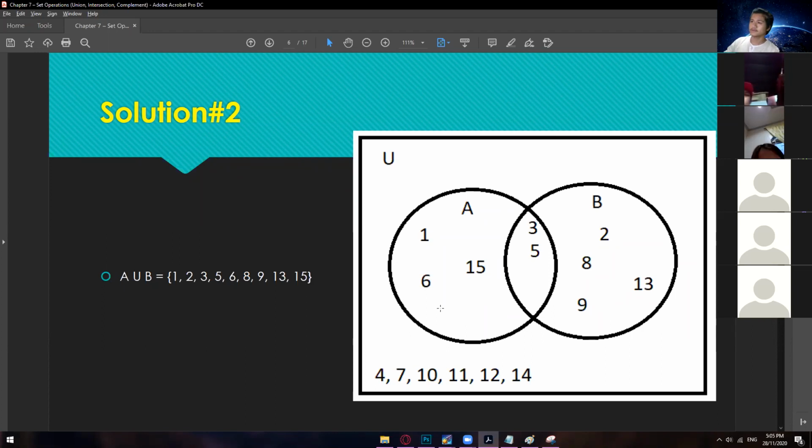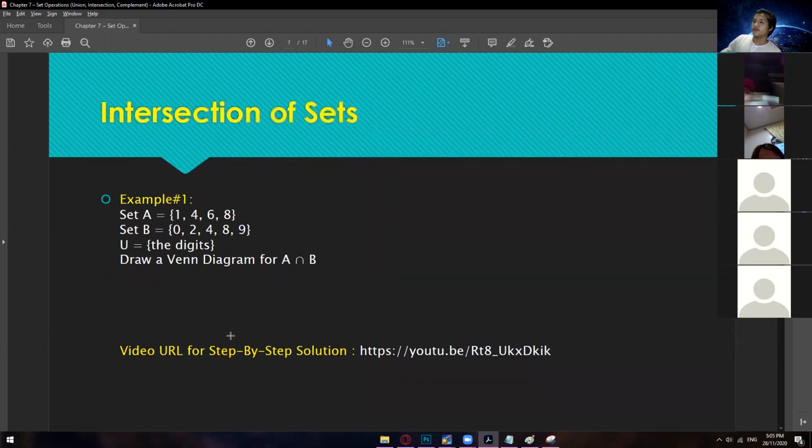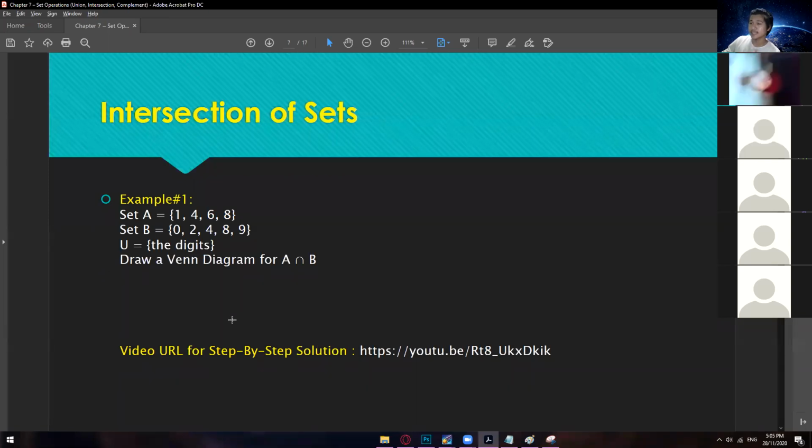Alright, so okay. That's good kung naintindihan nyo. Alright, so moving on, we have here the intersection of sets. Okay, so nung pinapaliwanag ko yung union, nadidiscuss na rin natin yung intersection. So actually, mas madaling i-identify yung intersection kasi i-compare mo lang kung saan sila nagkaparehas.